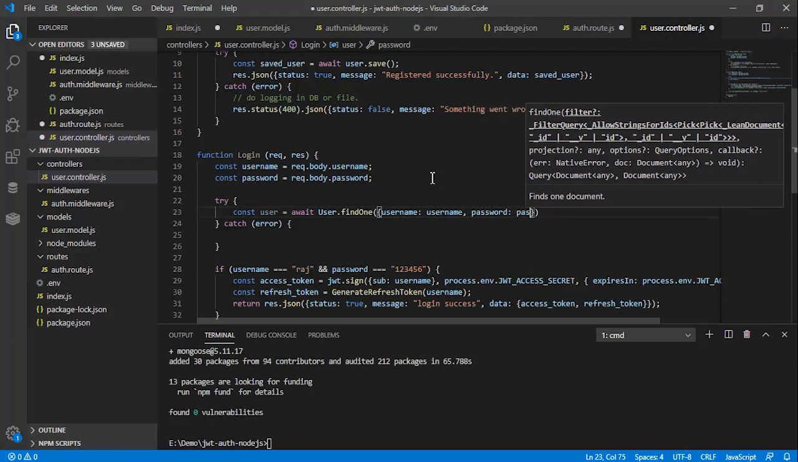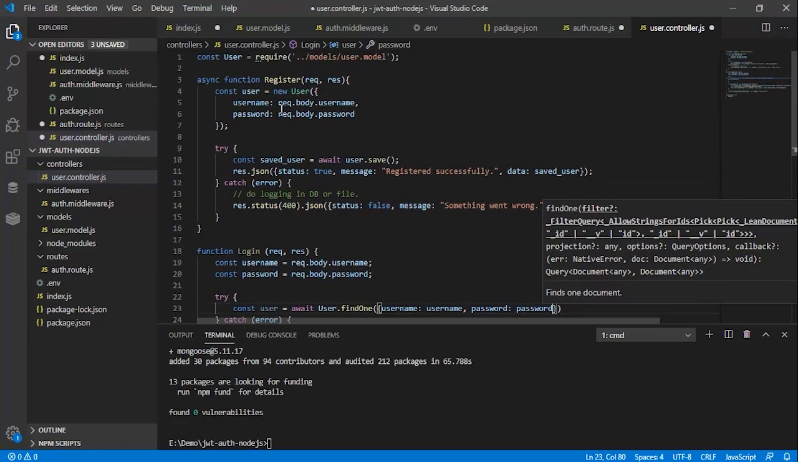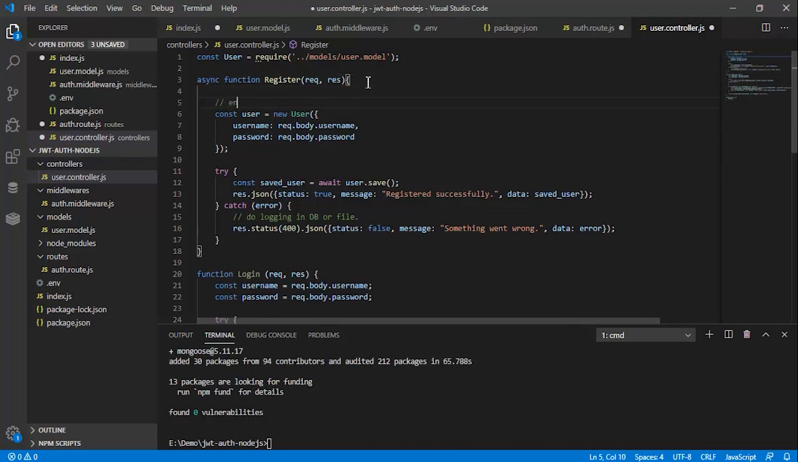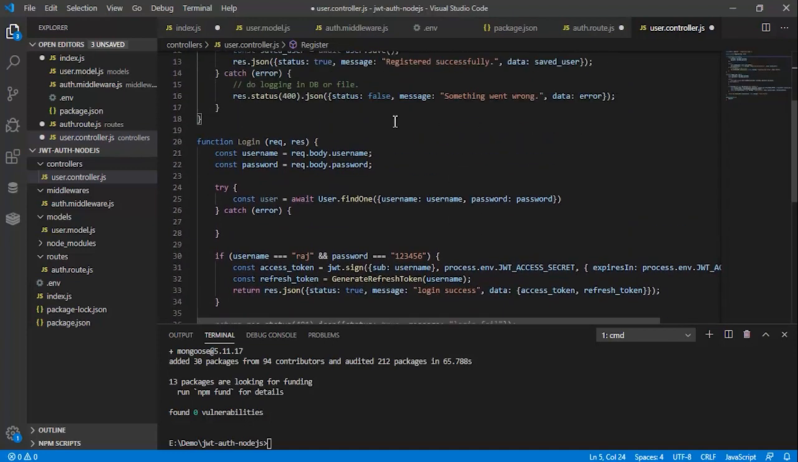Now, when I was writing this, it's not a good idea to store your password as plain text. You can encrypt your password using any library like bcrypt, but I'm not going to use that. But yes, it's advised that you should use those things, because adding that would make this video longer, and I don't want that right now. So yeah, that's one thing to mention.